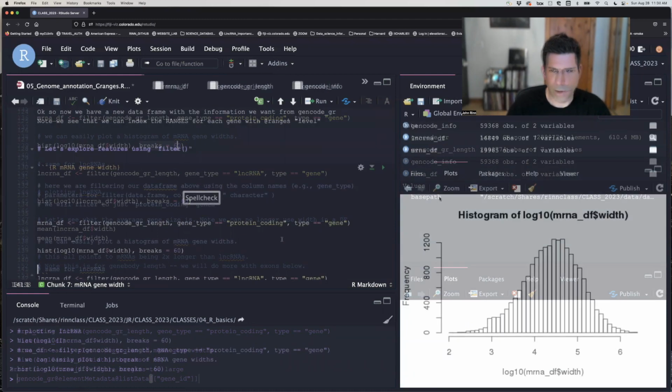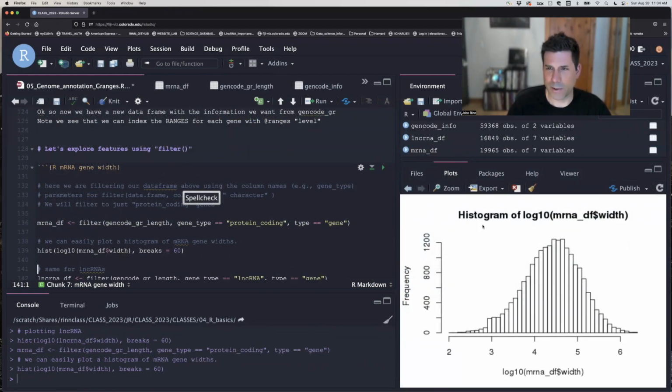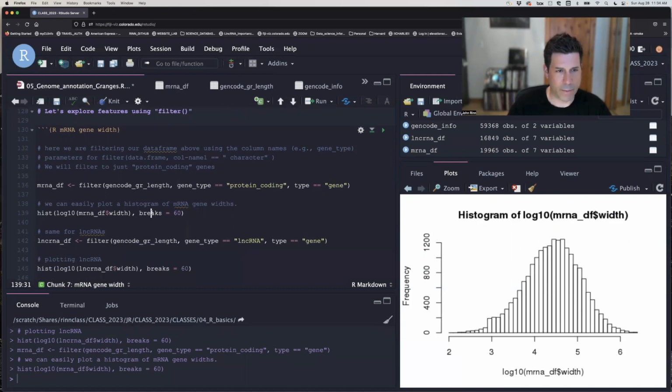Should be coming out. My window wasn't big enough, so it didn't plot, and it gave me that error. So good to know. Here we're back making our mRNA data frame, and we're going to plot the width of the protein coding genes in that data frame. Okay, and so if we do that, we can see what we get here.